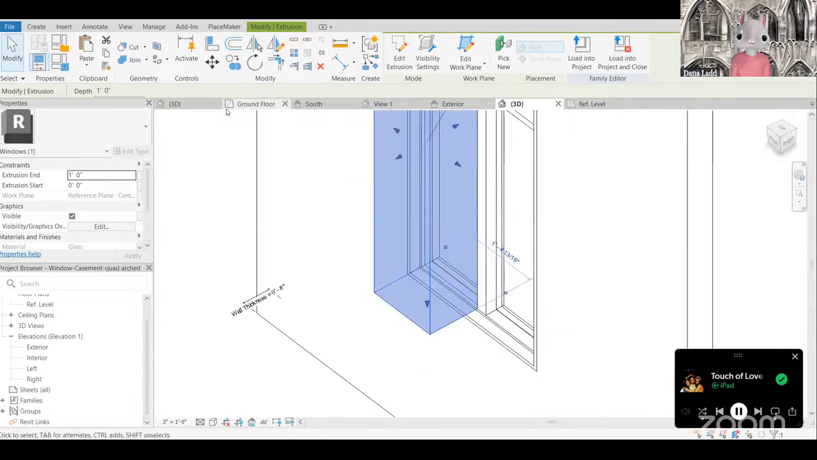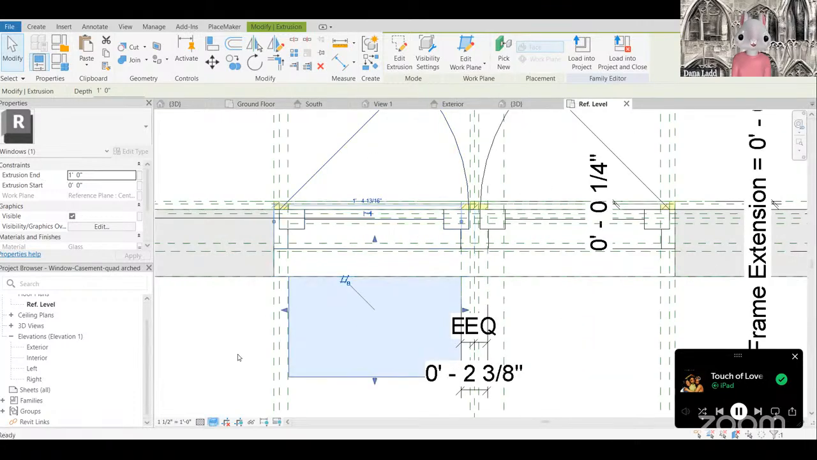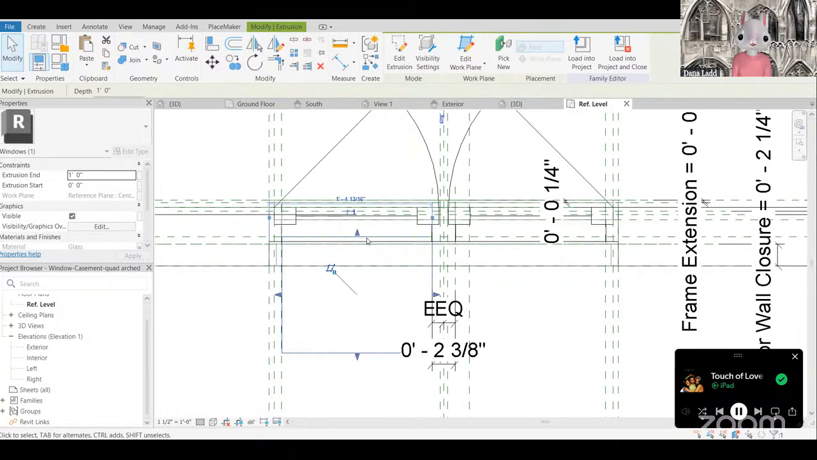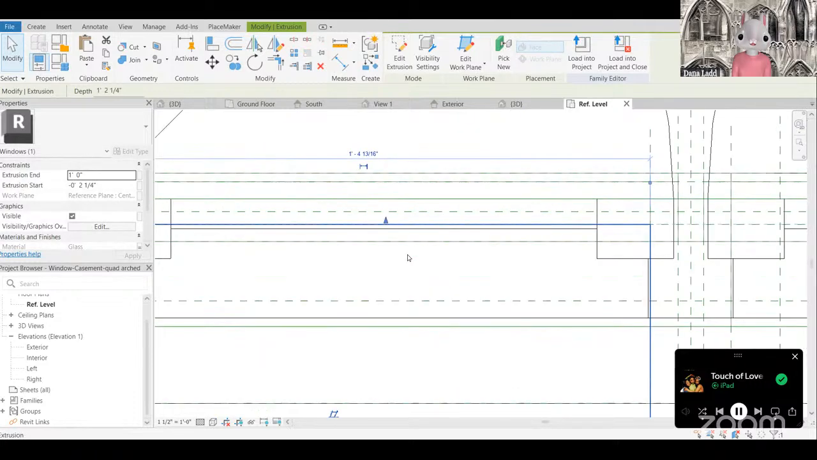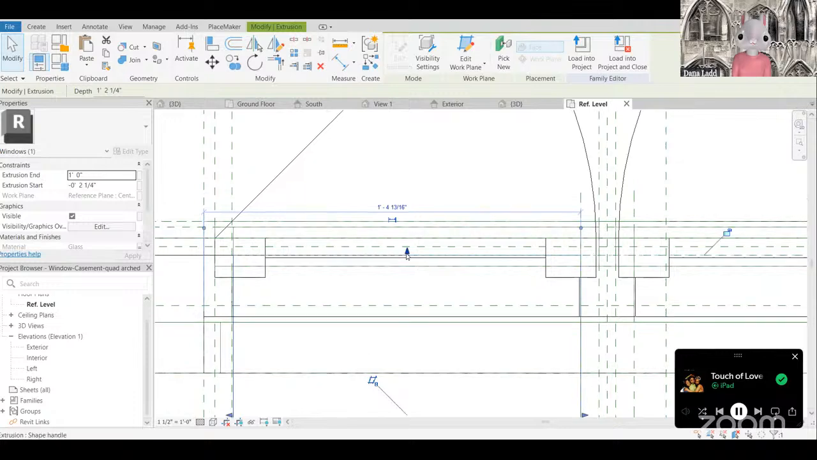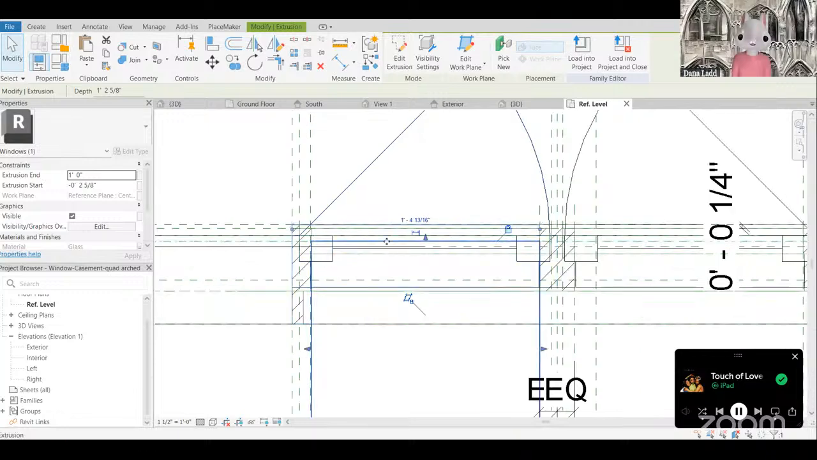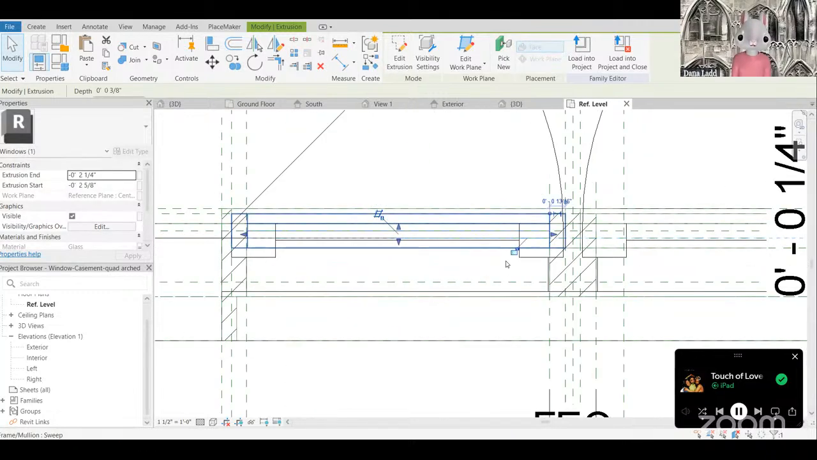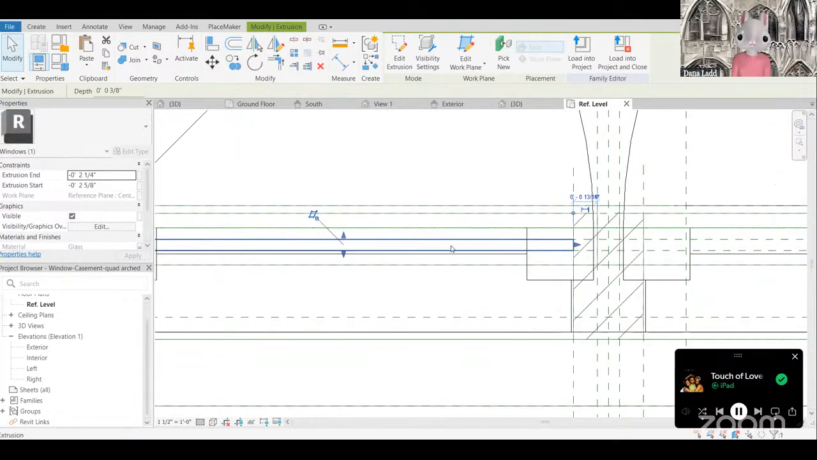Let's go to our reference level and change this to wireframe. And let's move this glass to be inside those mullions. So select it into one of those reference planes that are within those mullions. Good. And now it's perfectly locked inside that.